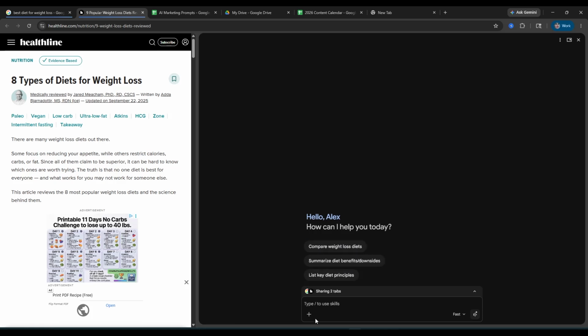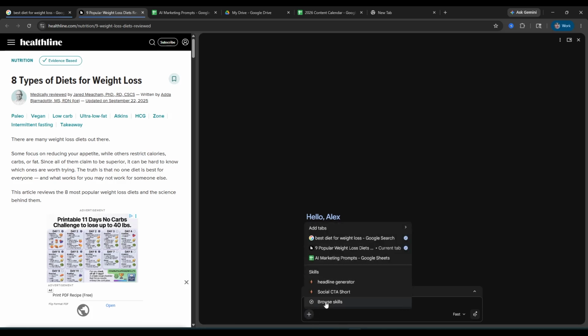And now if I go to the plus, when you use Gemini in the app, going to the plus is where you add files. But in the browser version, this is where you add tabs, and you can also access your skills here. And so you can see these are the tabs that I have open, and it's currently got the search results and the article that I opened selected. So anything that I ask will primarily reference those resources.